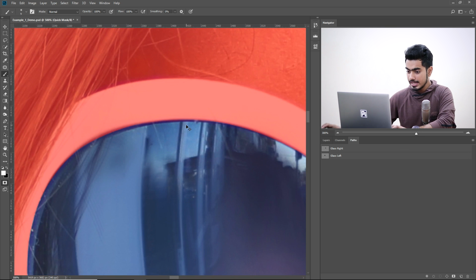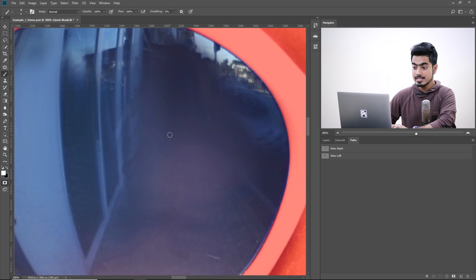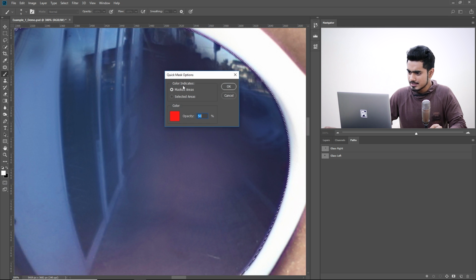Make sure any area which is selected is in color, any area which is not selected is in red. Now it might be completely opposite for you depending upon what you have selected in the quick mask settings. If you want to go to the quick mask settings, just double click here. Look at the settings. Color indicates masked areas, which means anything which is in red color or any color that you select is not selected. If you choose selected areas, anything which is in red color is selected. So I have chosen masked areas, hit OK.